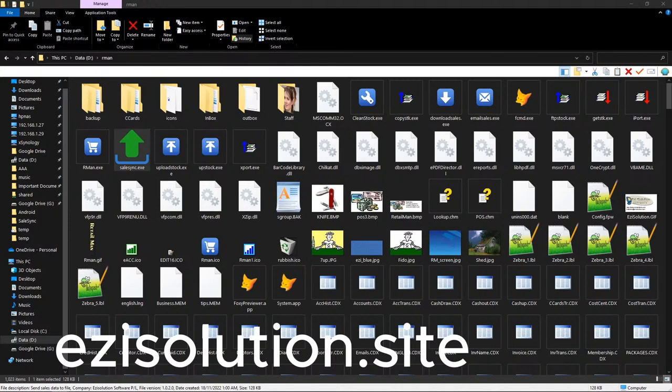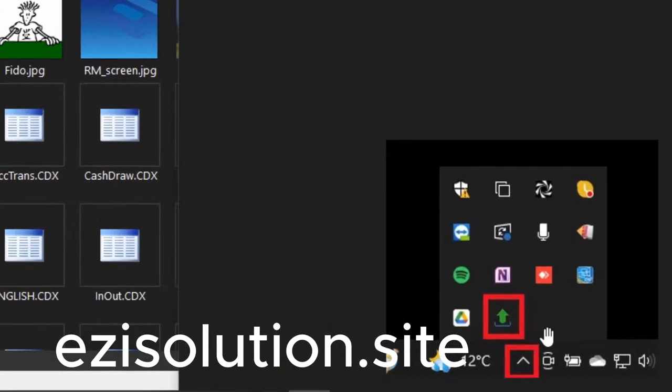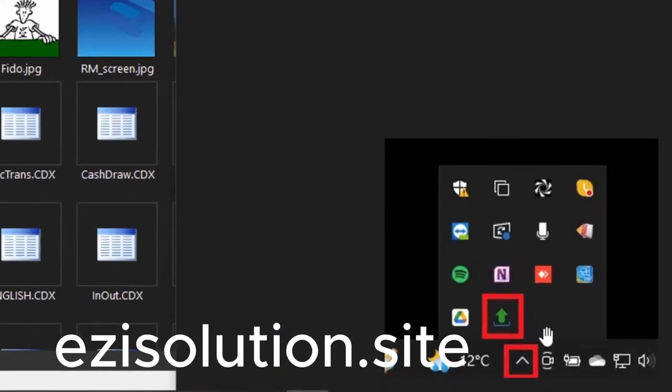And the third component is the Ezisolution application, which you can download. If you don't have an FTP server, we can provide you with one, and you can also download the Ezisolution app from our website to your mobile. Once we run the sales sync, it will sit in the icon tray. To access this, you'll need to go to the bottom right hand corner of the screen. Once you click the up arrow, you can see that the program is running in the background.